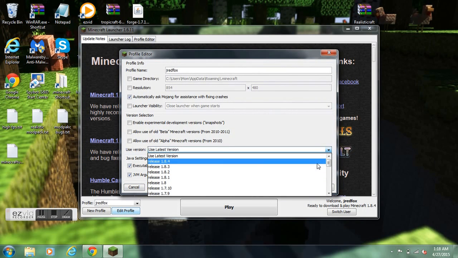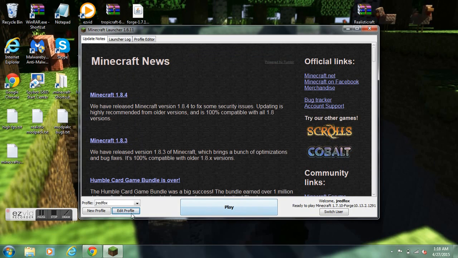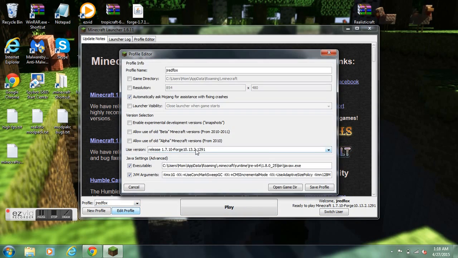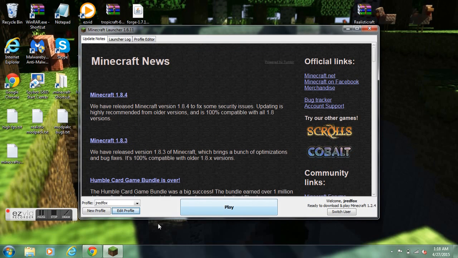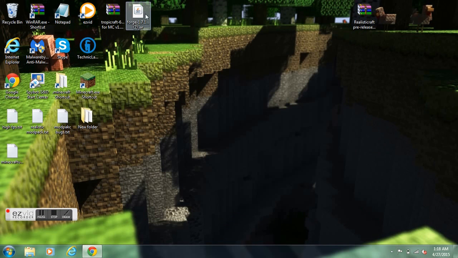And then you're going to scroll down from your profile, and you're going to click Release. Another way to do this is click Forge. Like say, if I was on 1.2.4, you just click on the profile and it will instantly go to Forge. It's just another way you could do that. And Minecraft Forge should be installed.